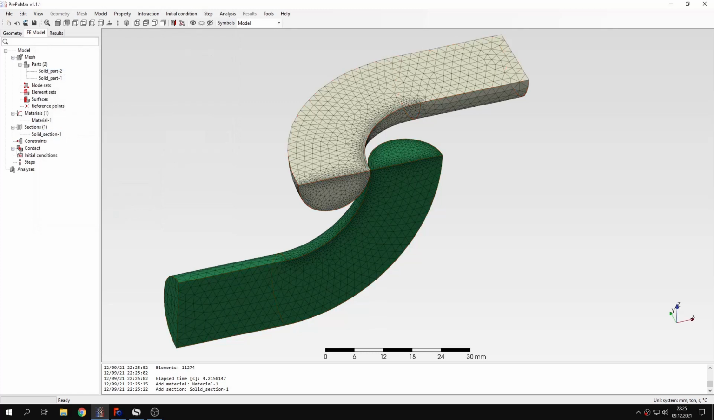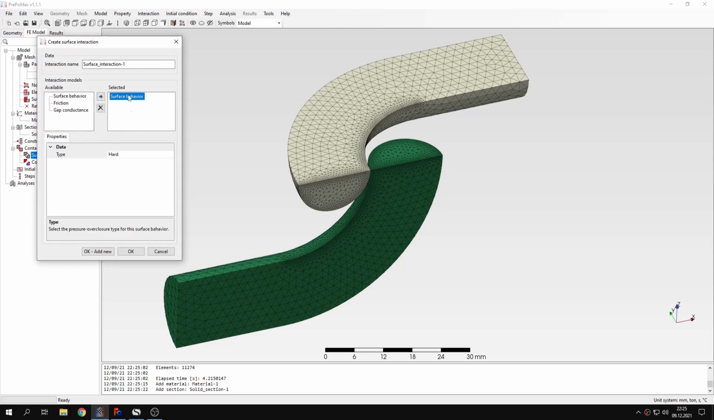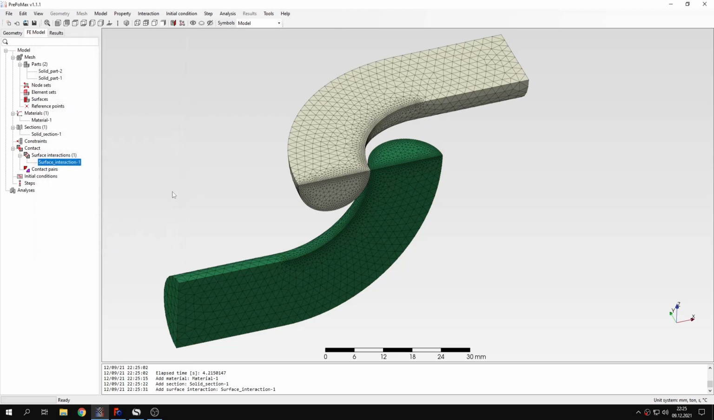And now I have to define contact. So let's create surface interaction first. This will be surface behavior with default hard contact setting. And now I could define contact pairs manually, select the appropriate faces. But in newest version of PrePoMax, there's a very convenient tool. You can see this here, search contact pairs, or also here, search contact pairs.